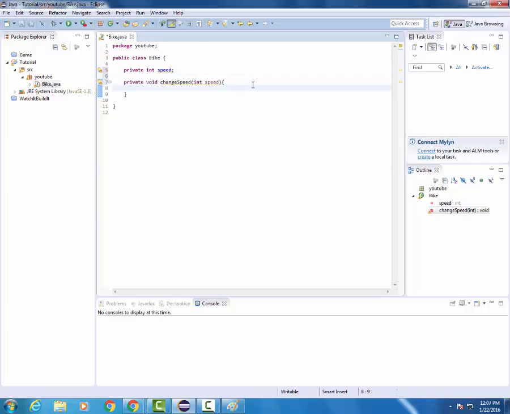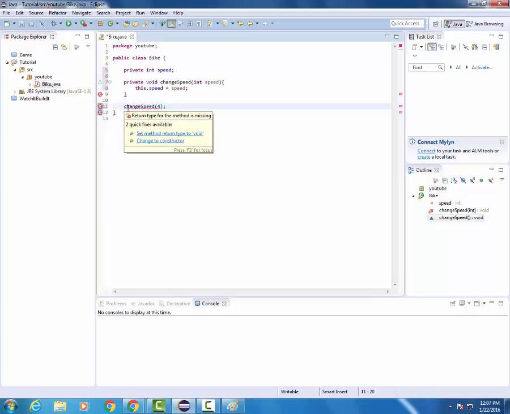So I want to do change speed, I'm going to do this dot speed, which is this thing over here, is equal to the speed, this one, alright? So basically I'm saying that the bike speed is going to become the speed that I entered. So for example, if I said change speed, and then I want to change it to 4, okay? Change speed to 4, right?